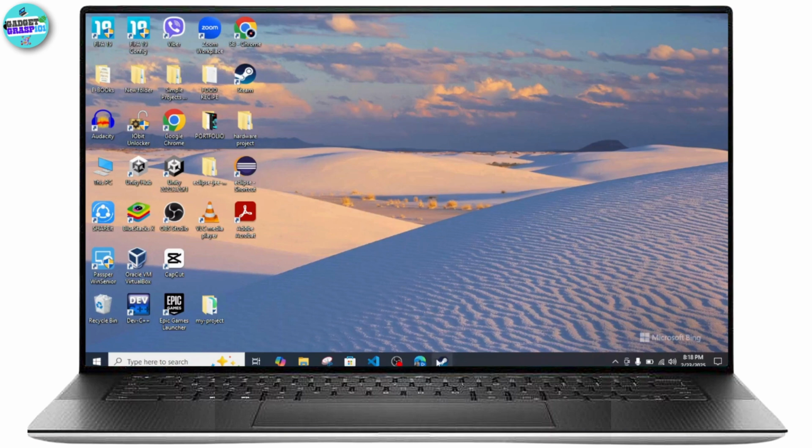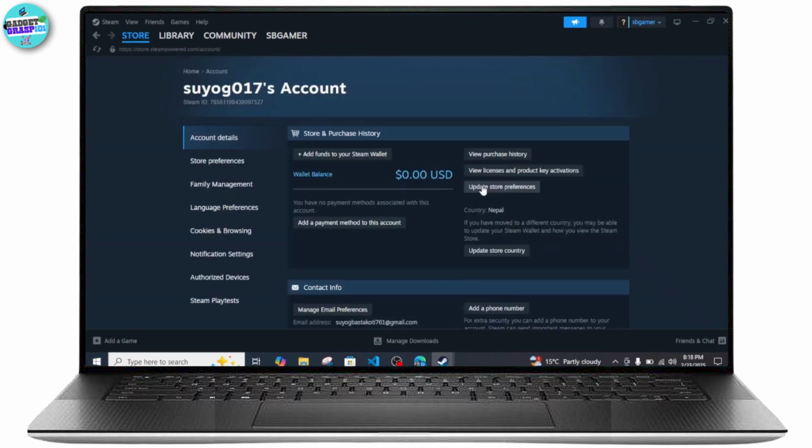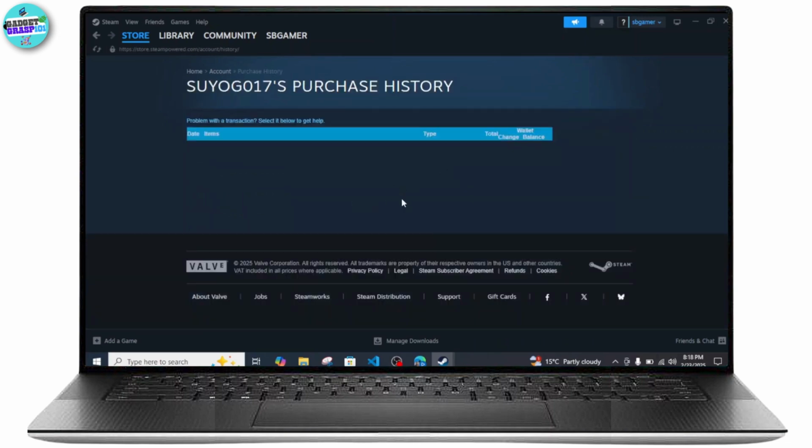So first thing, simply head over to your Steam application, and once you're inside here, just click on your profile icon over here. Make sure you're signed into your account, and then you will be seeing this option, and then just click on account details from over here, which will take you to this page where you can see your view purchase history. So simply tap on it, and as you can see I haven't purchased anything yet, so it's not showing any video games. So if you have purchased it, it will be shown over here around this area.